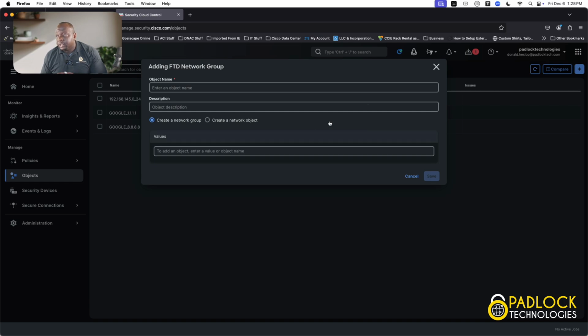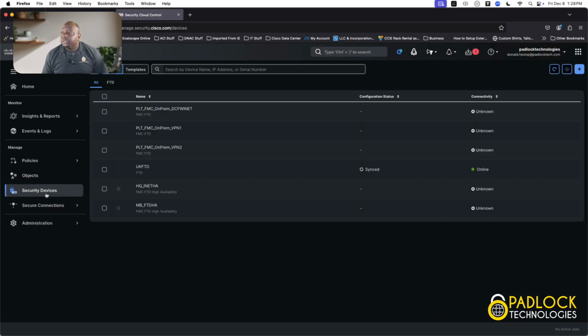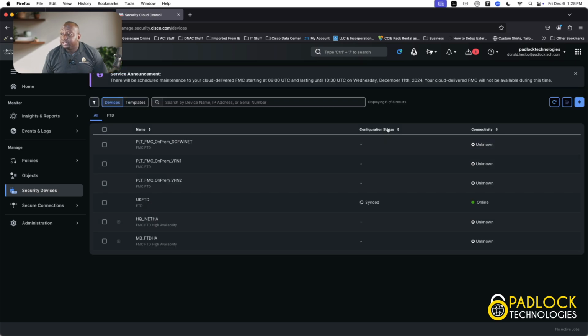So if you want to do overrides, don't create an object here. I would just create it in the object management. But if you want to create a quick object, you create it here, and then you can pull it up in your policies when you go to your FTD policies. Now, security devices. So these security devices are basically the devices that you saw in the reporting and stuff like that. Now, you can add more devices by onboarding devices.